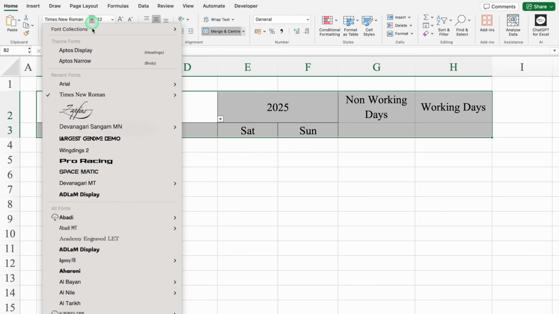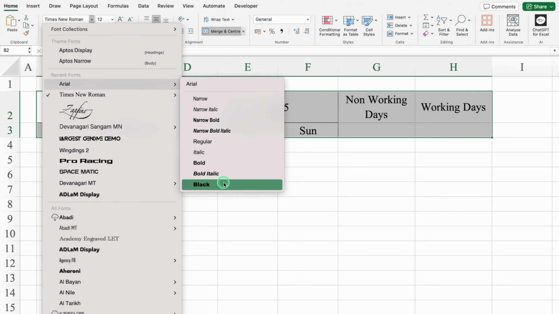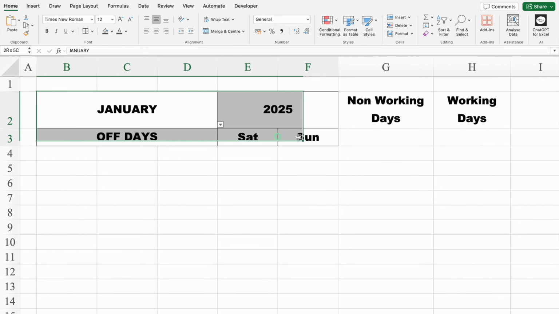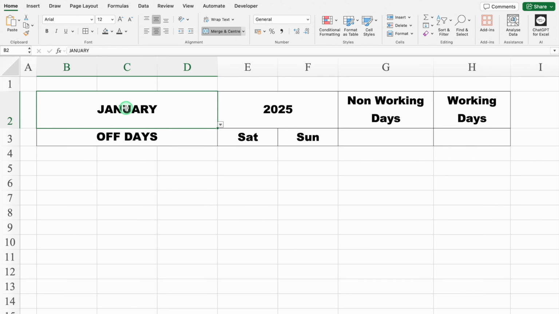We'll change the font style. We'll do as Arial Black. We'll adjust the column size as per our requirement and we'll adjust the row size. We'll create borders all over. We'll click on January and we'll select till end.